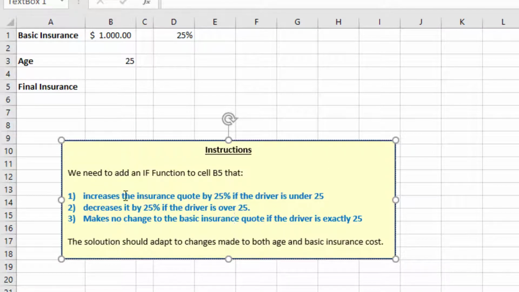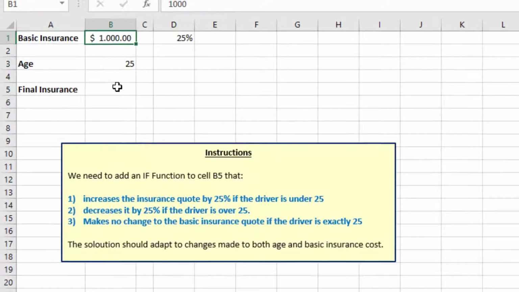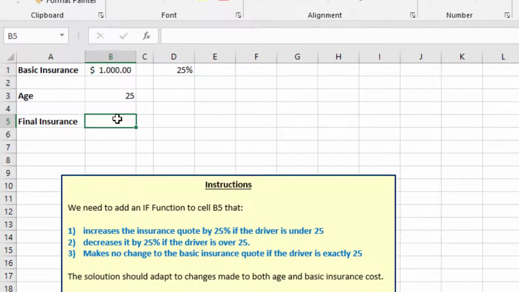So increase the insurance quote by 25% if the driver is under 25 years old. So if this driver is under 25, we need to increase this insurance cost by 25%. We've been given this 25 in this cell D1, and we need to increase by 25%. Okay, let's do it.